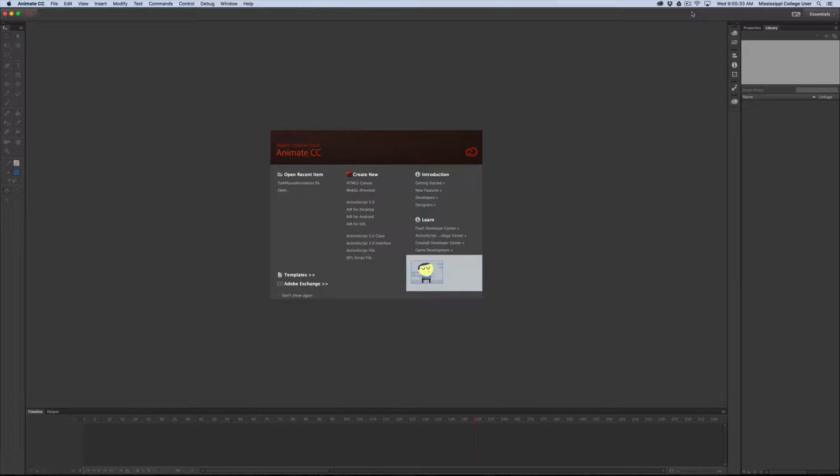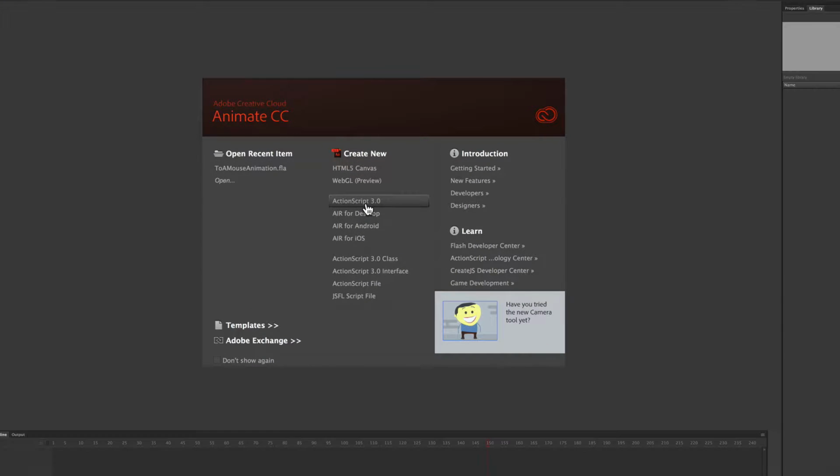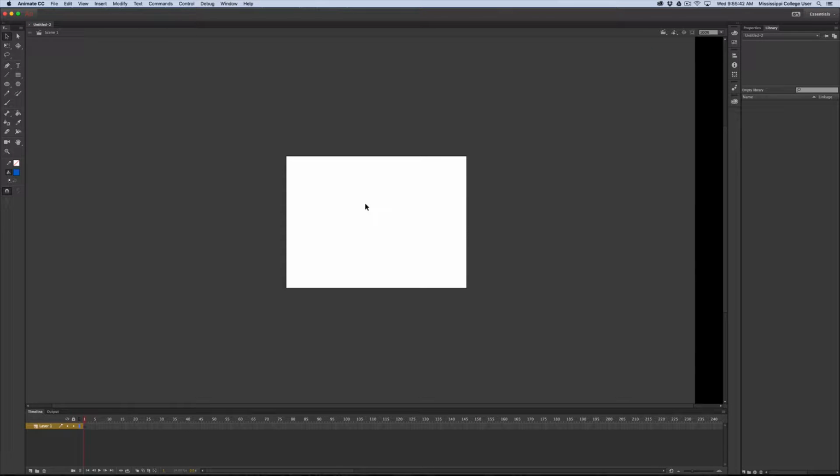Alright, to get started on this project, I've launched Adobe Animate and we're going to create a new ActionScript 3 file. The reason I choose ActionScript 3 is because it handles audio files a little bit better on the playback versus an HTML5 canvas. So if you're ever having to do something that's got a lot of audio to it, working in ActionScript 3 tends to work a little bit better.